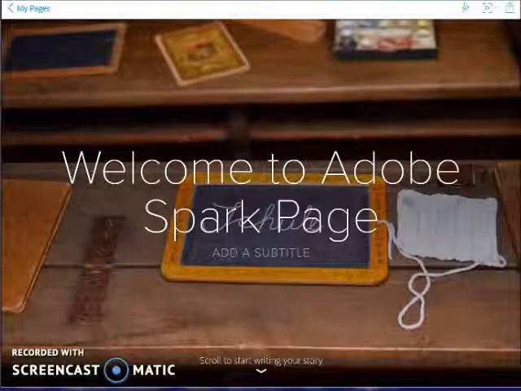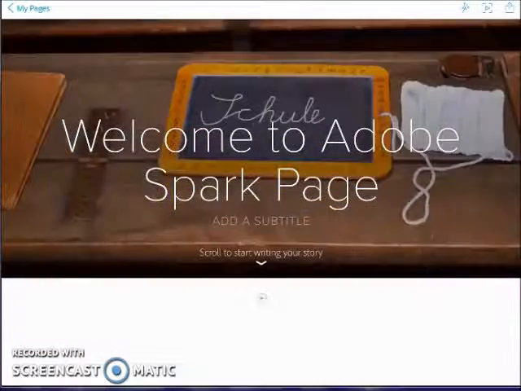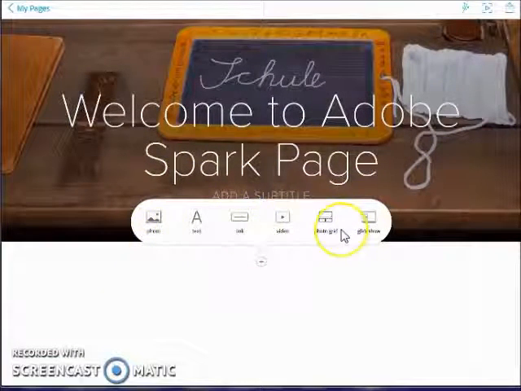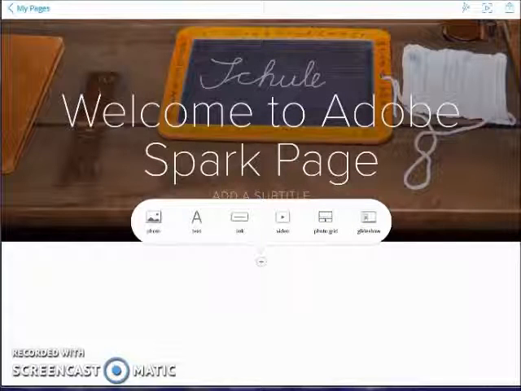Now that I have a title and a background, I can scroll up the page and a plus sign will populate for me all the different items I can now add to my Adobe Spark page. Let's look at each of these options.